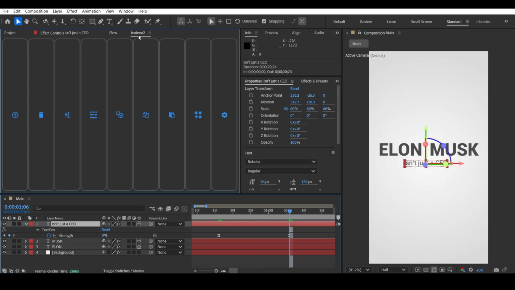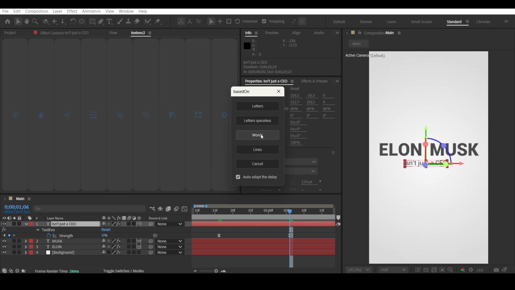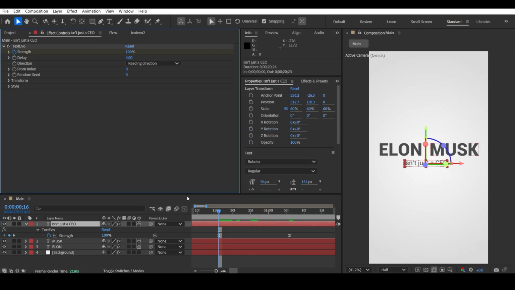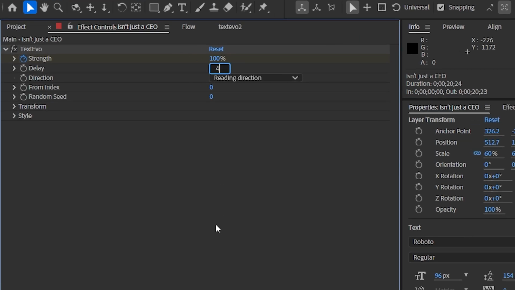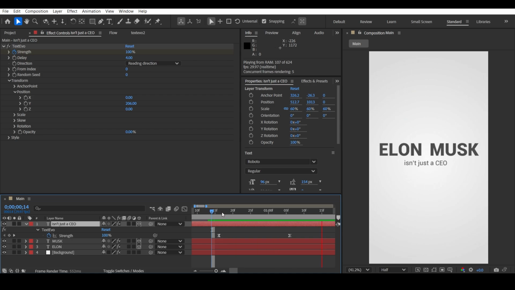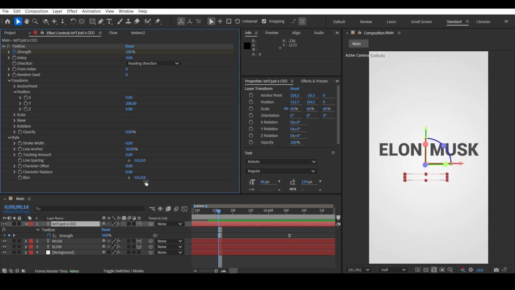Click on the Text Evo again, then select Words. Now let's adjust the settings. Set delay to 4%, click on Transform, now position, and increase the X value. Set opacity to 0. I think it needs something. The words need to start blurry and then clear up as they appear. To do that, go to Style and increase blur.